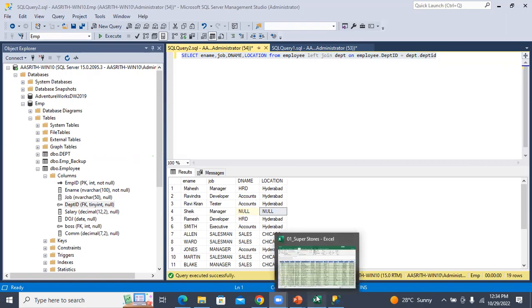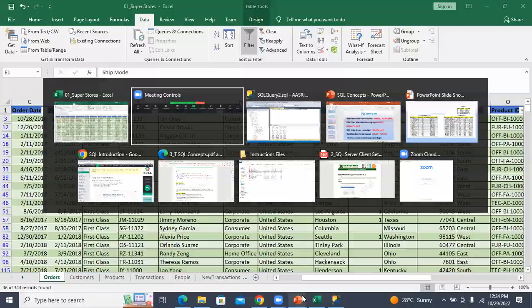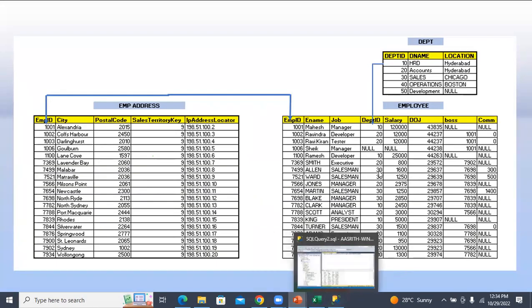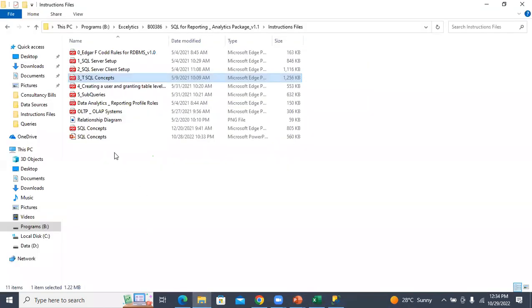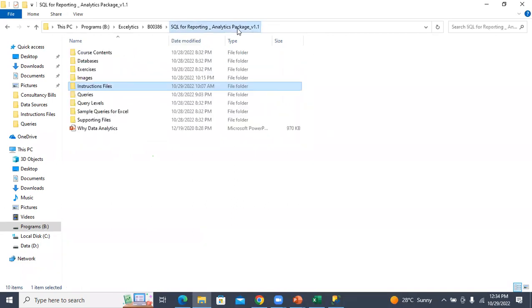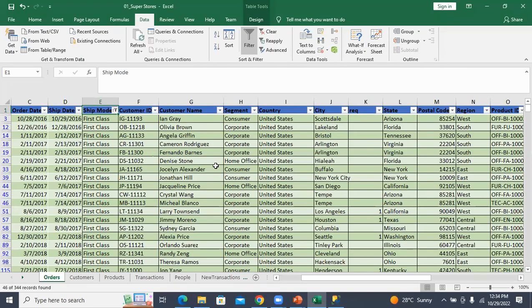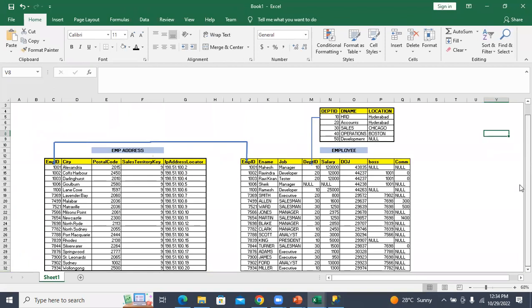So here, let us see here. These are the two tables available. Okay, this is the employee data and this is the department data. So let me say I have this information available in an Excel file. Let me see if I have it. I think here it is. Okay, I have these tables.